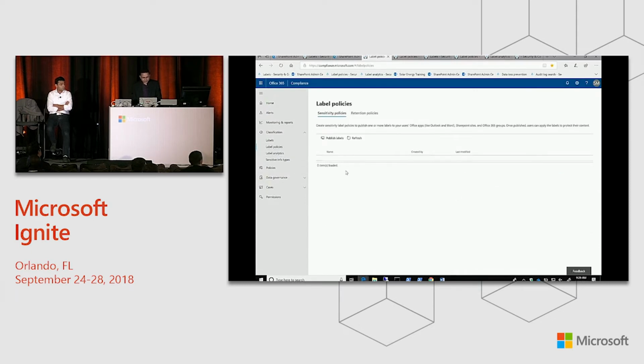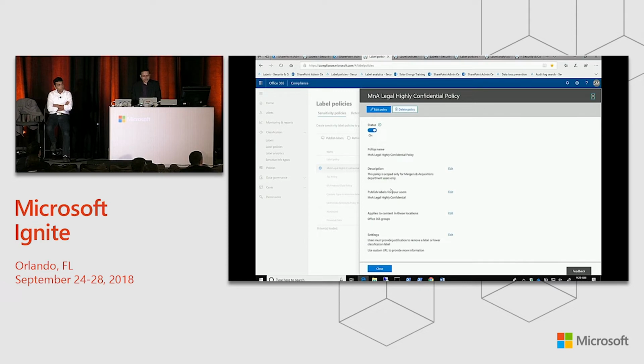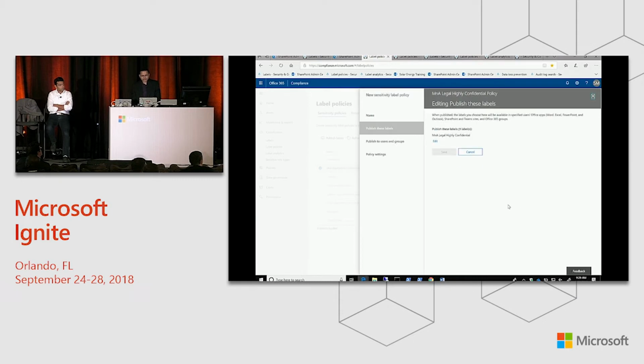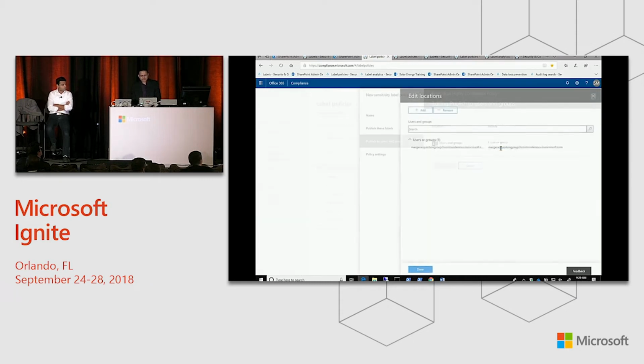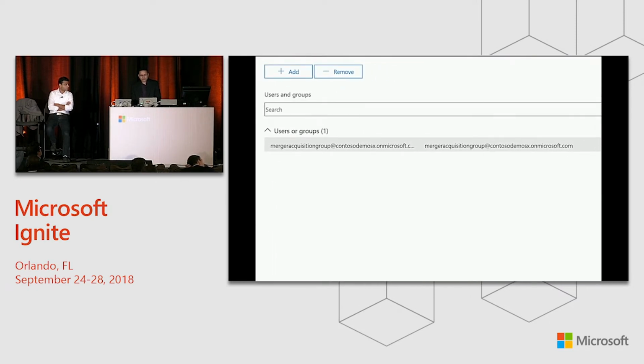Now that's where you go into the sensitivity policies. So here, when you create a label, there is a process of publishing that label to your end users. So here I have the publishing experience. I can click on edit, which users will see this label. So right here, you can see that it's publishing to users and groups. And I have picked the specific legal group called Mergers Acquisition Legal Group as the specific targeted users for this label.